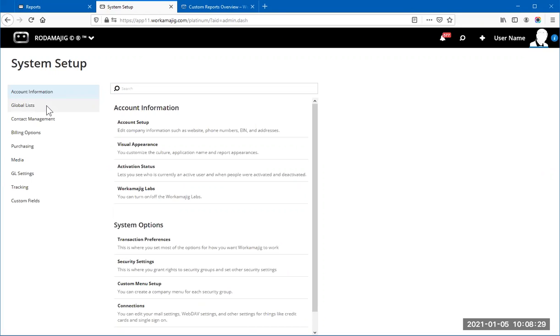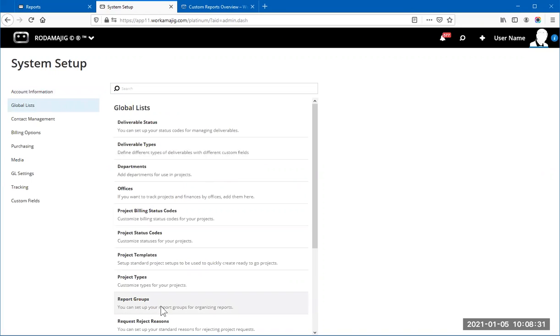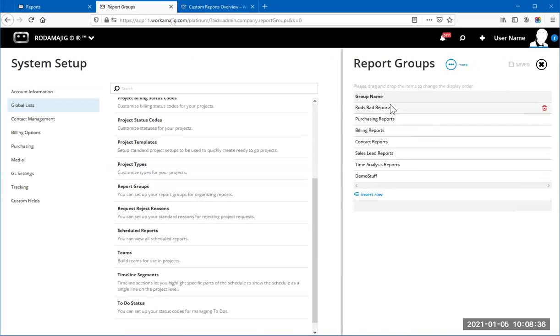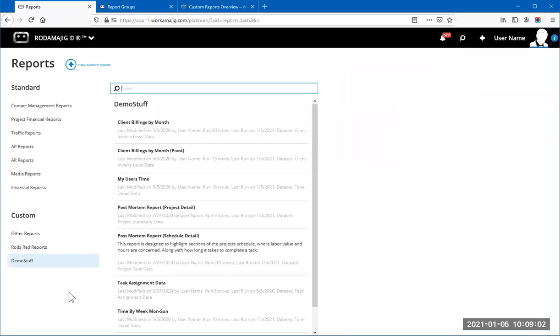Okay, moving on here. In our global lists, if you scroll down a little bit, you can see there's report groups. Here you can add report groups or rename the ones that are already there. But just know that these report groups do not appear until you have a report in them. So I have extra report groups here that are not visible currently because there are no reports within those groups. So in System Setup, Global List, report groups is where you can create these groups. But let's go back to the report center itself.